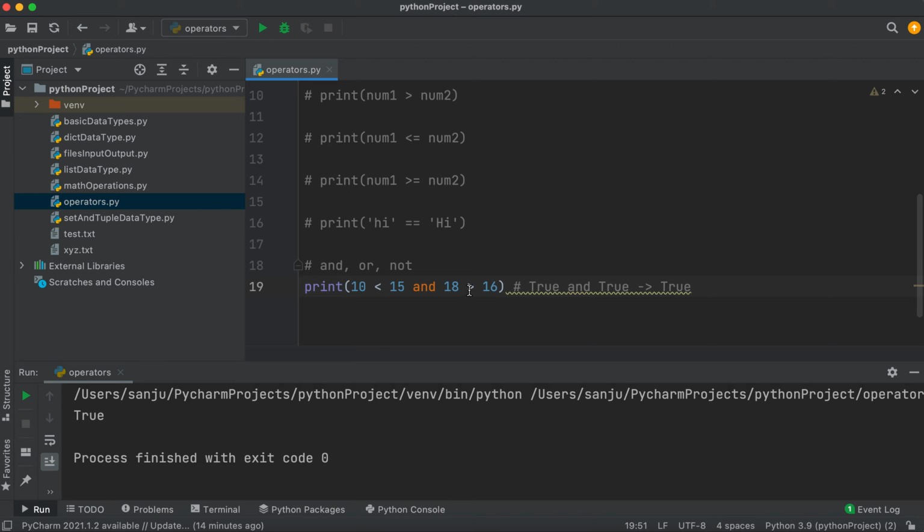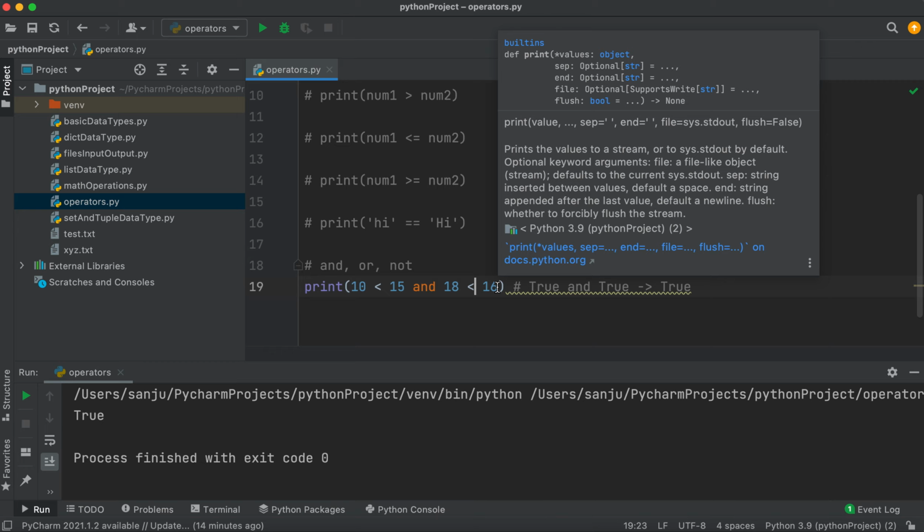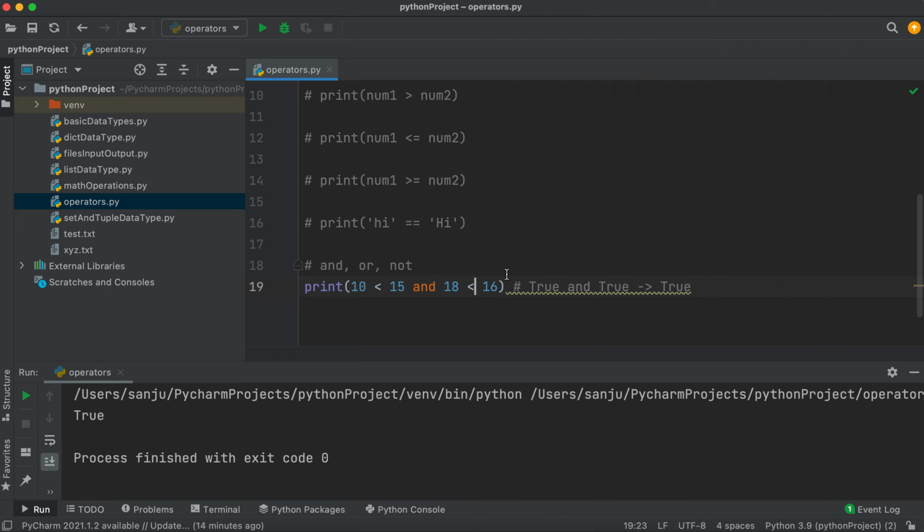But for example, the same thing: 10 is less than 15, good, that is true. And it says 18 is less than 16, but that is false. So true and false becomes false. If you execute this, you will see false. Let me put it on the next line so that it will be more clear. Okay, so true and true becomes true, and true and false becomes false.